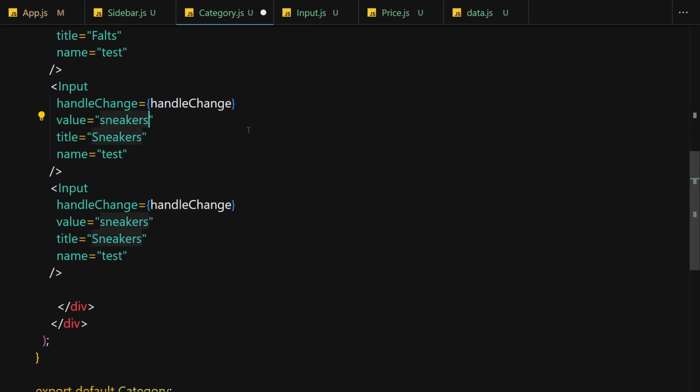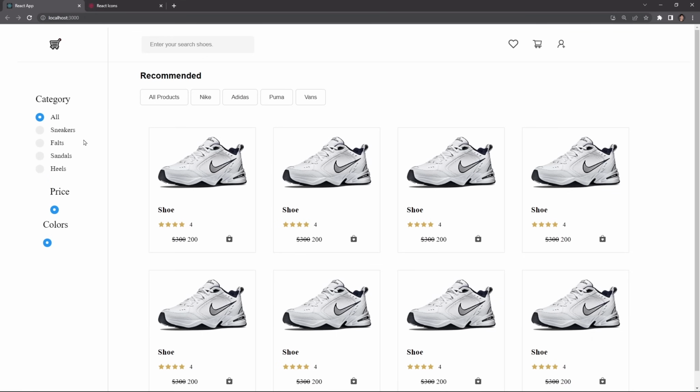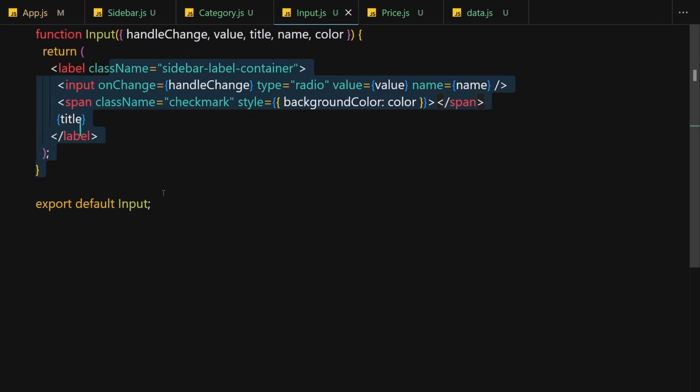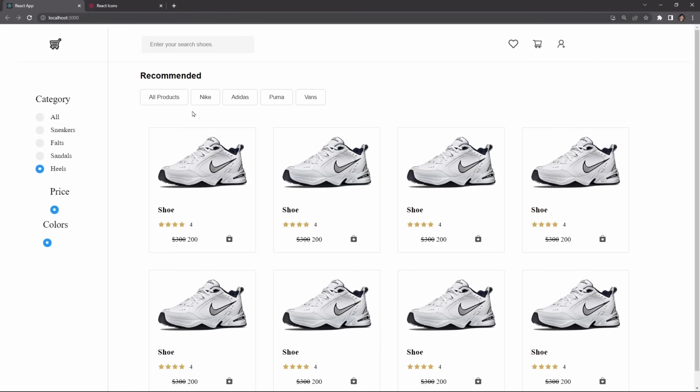So you will have to just change this value to, I don't know, sandal would be fine, and this one will also be sandals, and that's going to be fine. And then finally we have a heels right here. Okay, so now if you save our file, here you can see we are now getting sneakers and flats, sandals and heels. So this component is now totally reusable, like we can reuse this component anywhere inside our program.